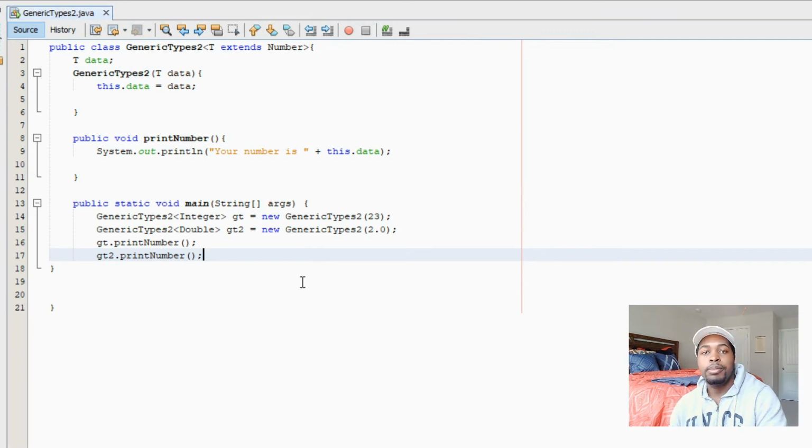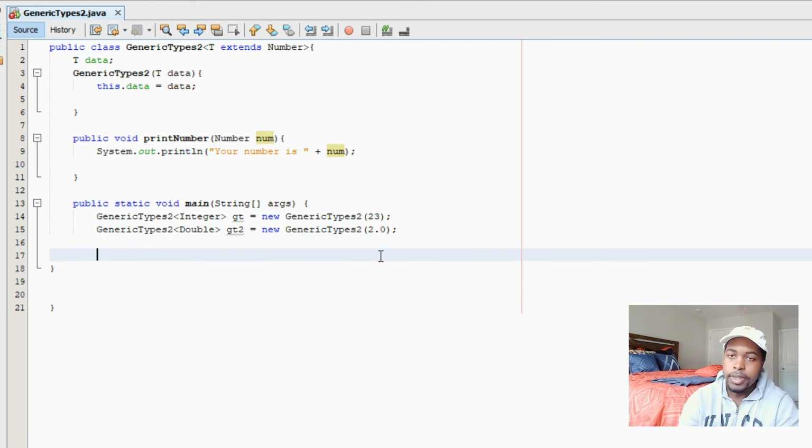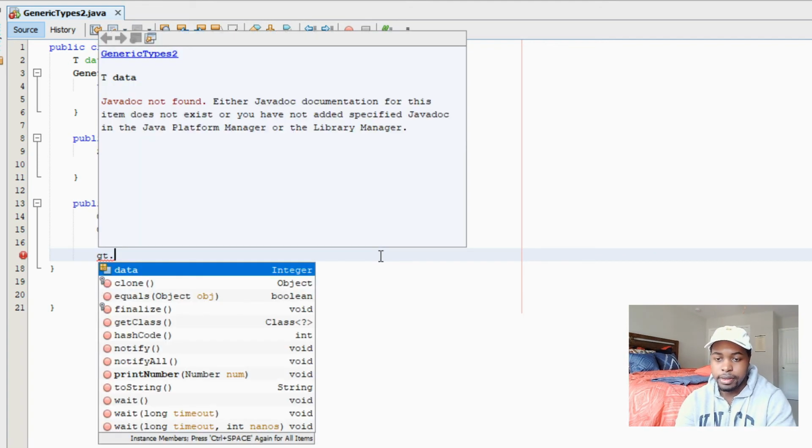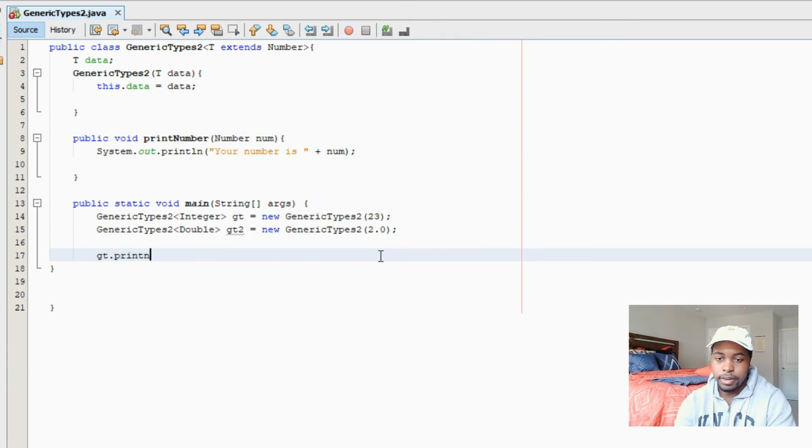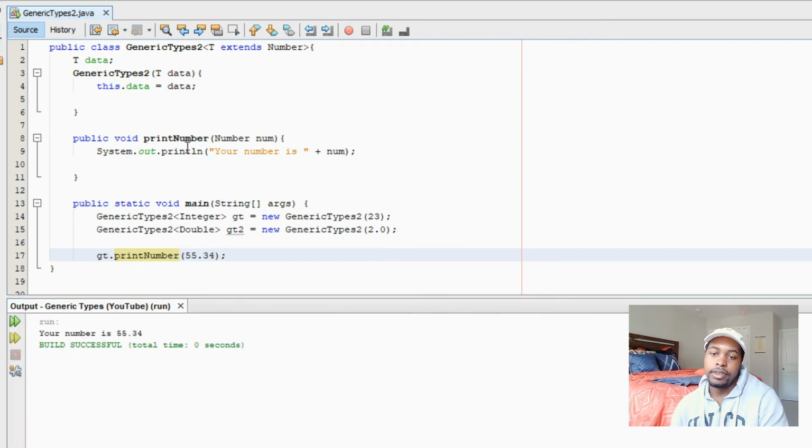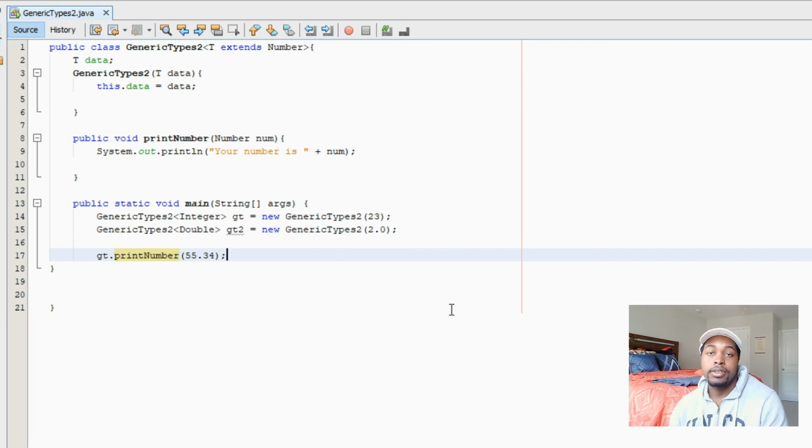So let's say we pass in a generic number in our parameters, and then have our method adjust to whatever that data type is. Now we're going to have gt.printNumber, and we're going to say 55.3. So now in our printNumber, we can type integers, doubles, longs, or any of those types in our parameter because it's of generic type Number. So that's how generic types work in Java.